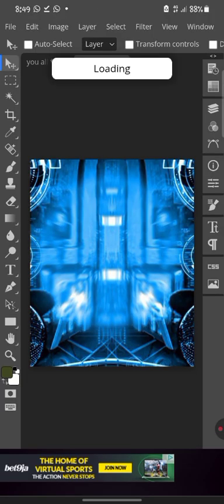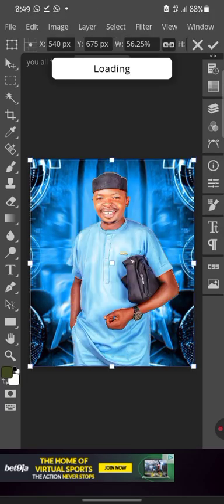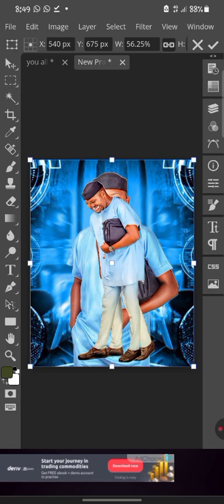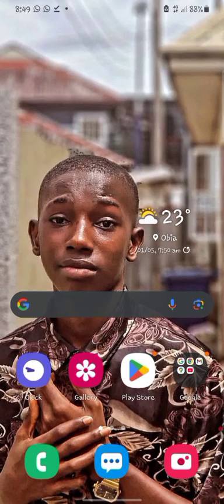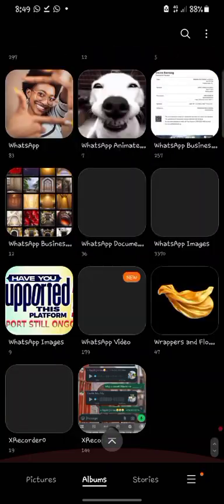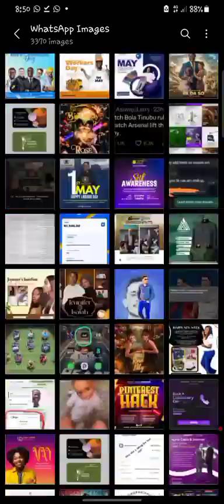So we select them and they will open right here. As you can see, the pictures are very clear after my editing. Do note that this was very edited. Now look, this was the main picture. Sorry.